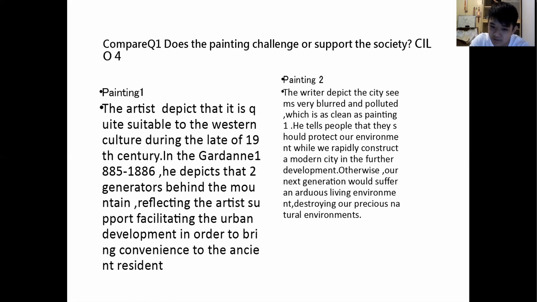Because nowadays, humans are suffering from climate change. This damages our next generation.